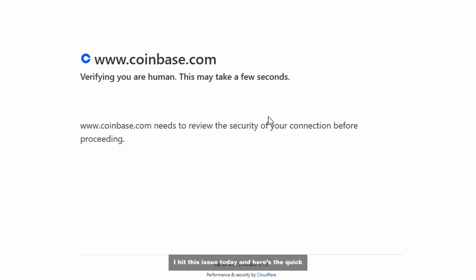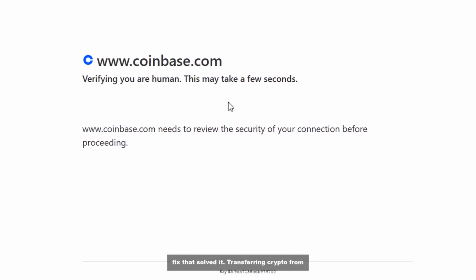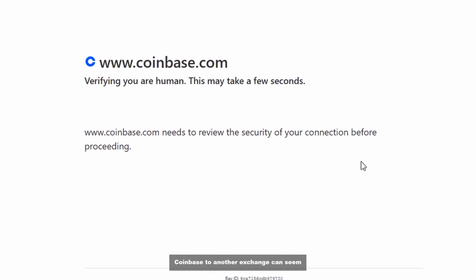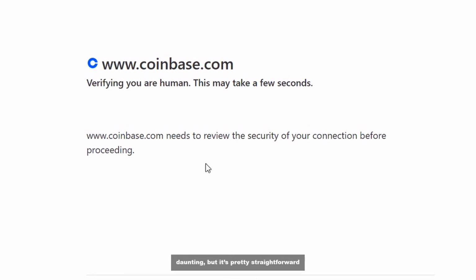I hit this issue today and here is the quick fix that solved it. Transferring crypto from Coinbase to another exchange can seem daunting, but it is pretty straightforward once you know the steps.